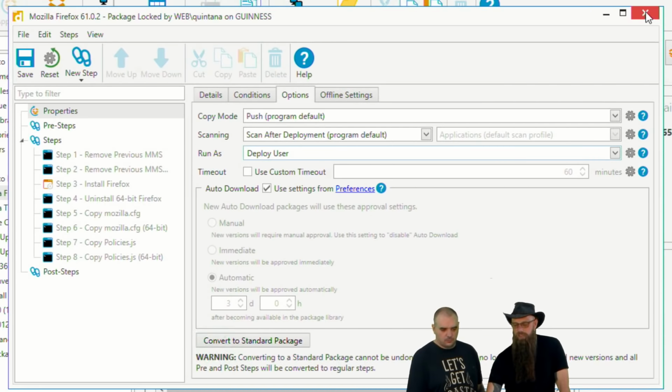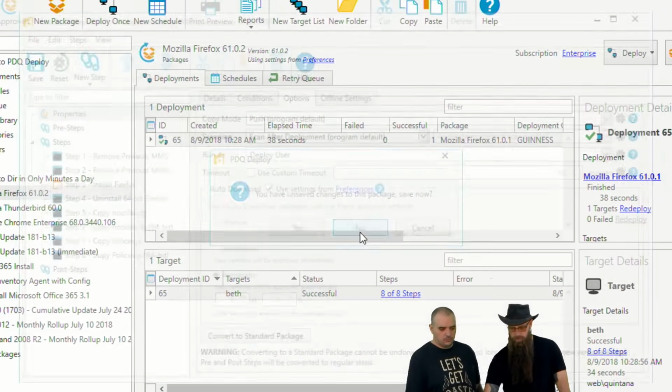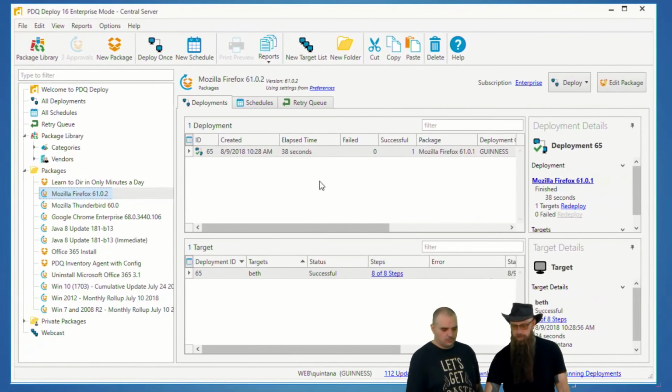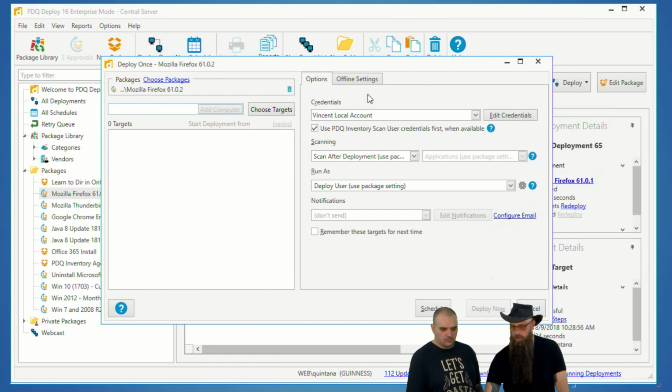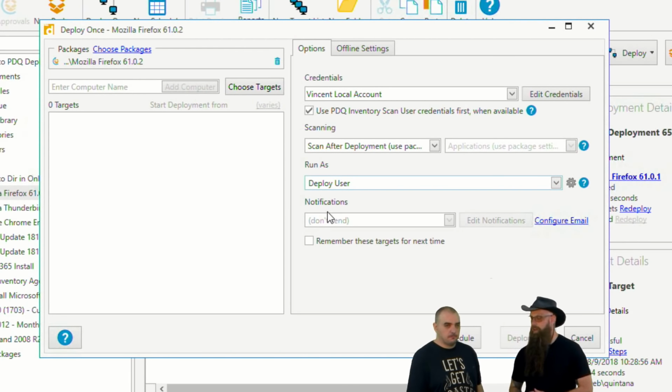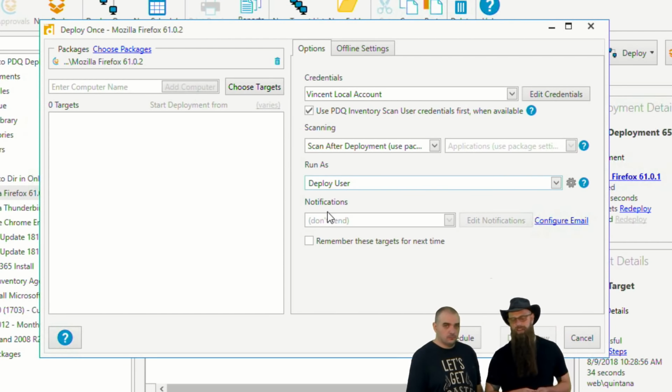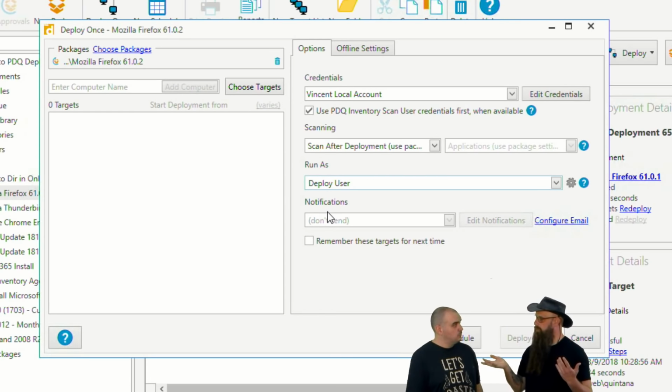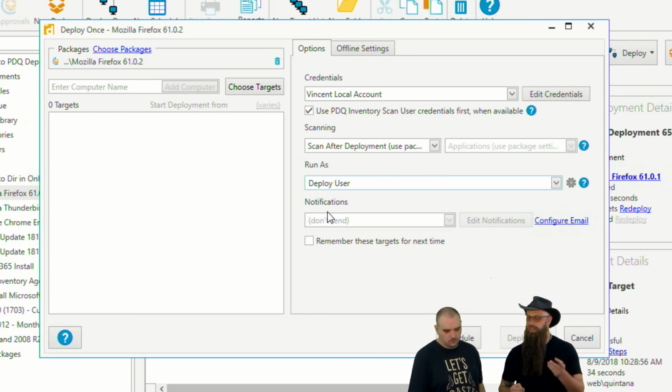So you should probably go do a deploy right now of Firefox. Look at your run as and make sure that it's hard coded. Don't even use the package. Just say deploy user, and see how that works. You probably have that set to interactive or logged on user. Most likely deploy user interactive. That's what I'd wager.